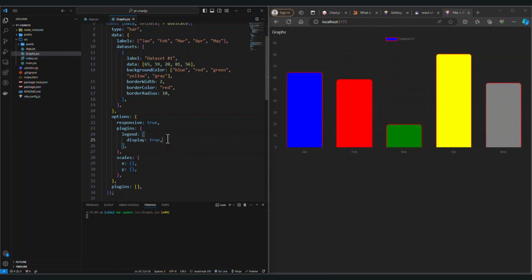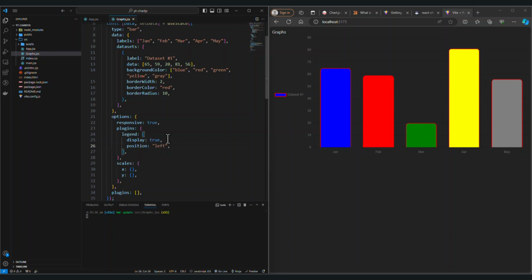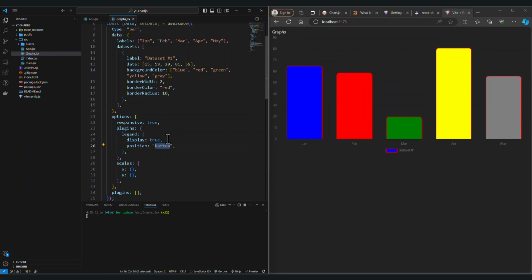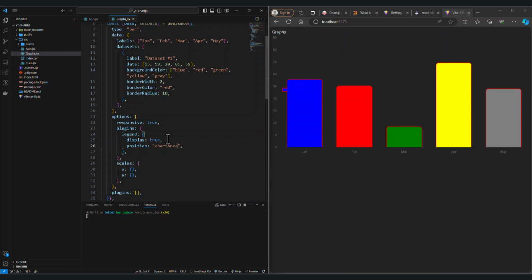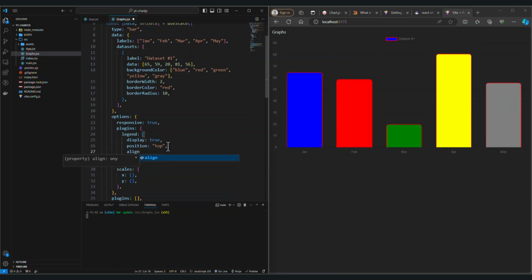We can provide position to our legend using position key. Its position can be top, left, bottom, right, and chart area. Default position is top. We can align our legend with align key. Its value can be center, start, end. You can play with position and align key to position your legend.